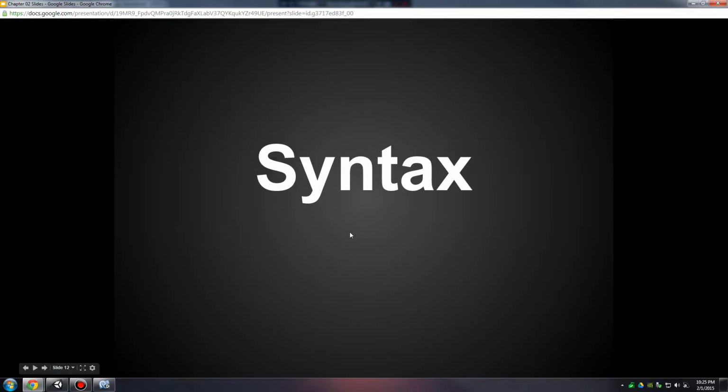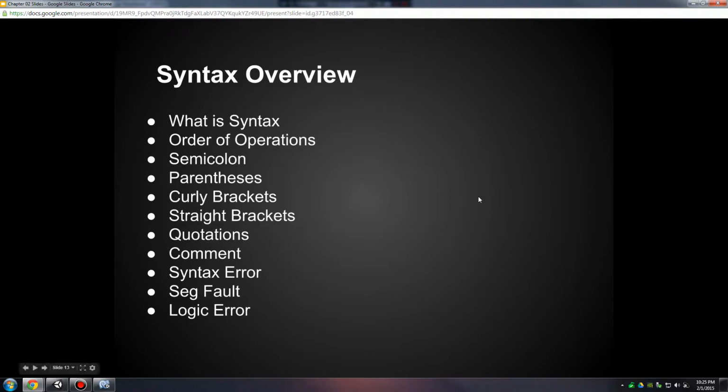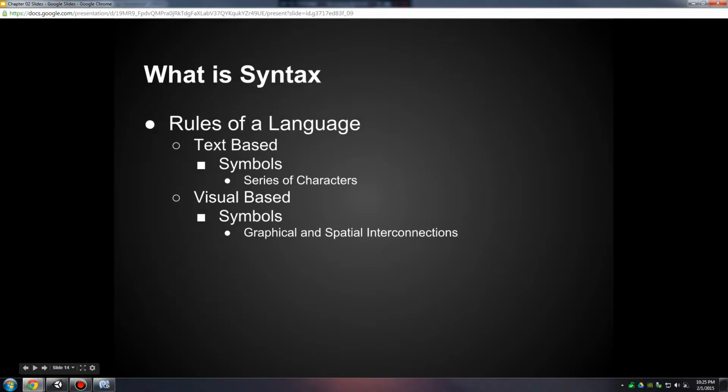Alright, so let's learn about syntax. I've already covered a few things like curly brackets and aligning those brackets and making sure that you have semicolons and whatnot. So let's just go over what syntax is, okay? First of all, syntax is rules of a language. There is actually syntax in English, meaning the first letter of every sentence is capitalized. The end of a sentence has a period or exclamation mark or question mark. And it's basically just visual-based symbols, text-based symbols. It's the rules of a language.